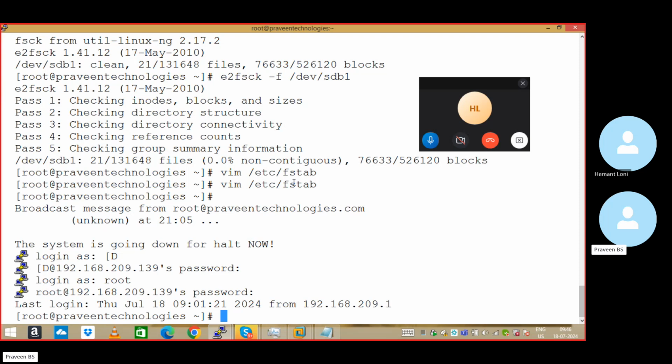Run level 0 is shutdown. 1 is single user mode. 2 is multi-user mode without network. 3 is command line. 4 is not in use. 5 is graphical and 6 is reboot.